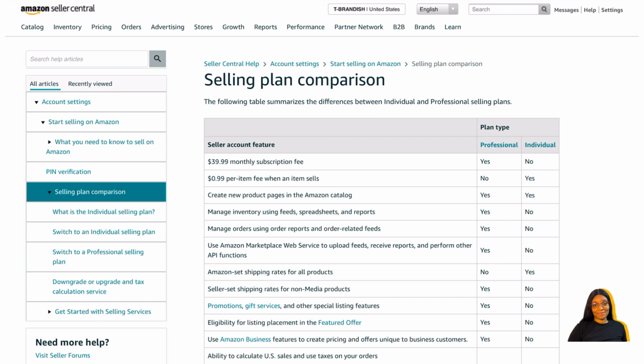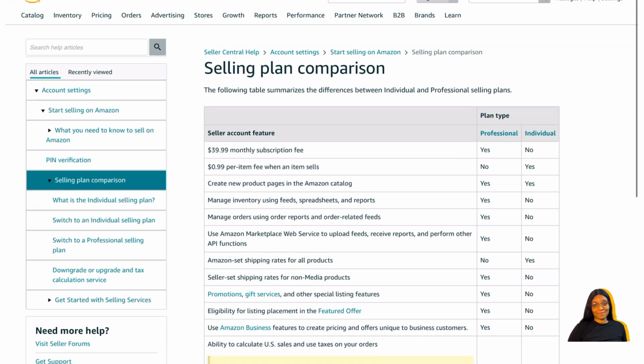So if you want to get to this page, maybe you want to take an in-depth look into the selling plan comparison, as you can see at the top of it, this is the way in which you can get to this page. Just click on Seller Central Help, then go to account settings, start selling on Amazon, and it's going to take you right to this page, selling plan comparison. Or you can just simply Google the individual versus the professional account, Amazon Seller Central. However, this is exactly what you will see.